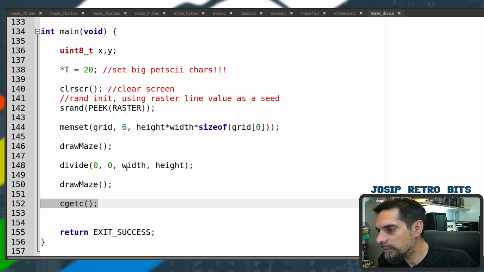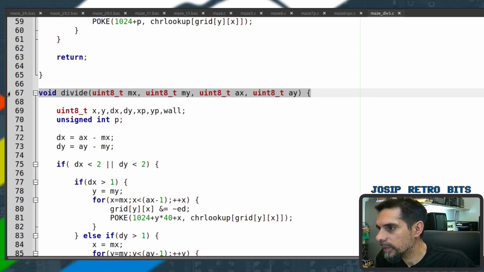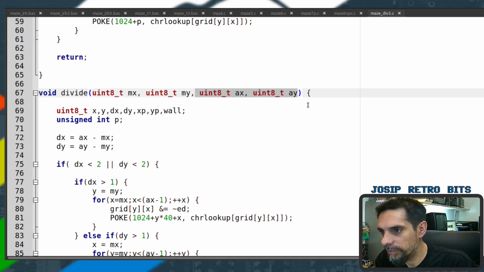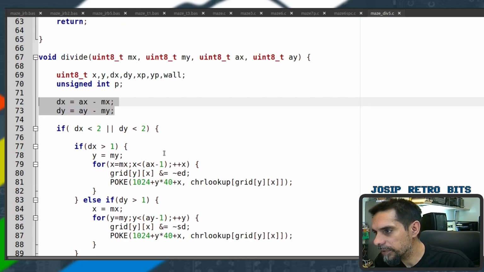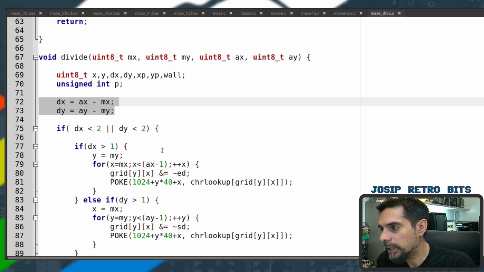So the whole work is done by this divide function, and here it is. You can see that this takes just the x and y coordinates of the top left corner and the x and y coordinates of the bottom right corner. That's about it. Here we calculate the difference between them so that we can define the orientation of our area. Is it horizontal or vertical? So that we can choose whether to divide it horizontally or vertically.